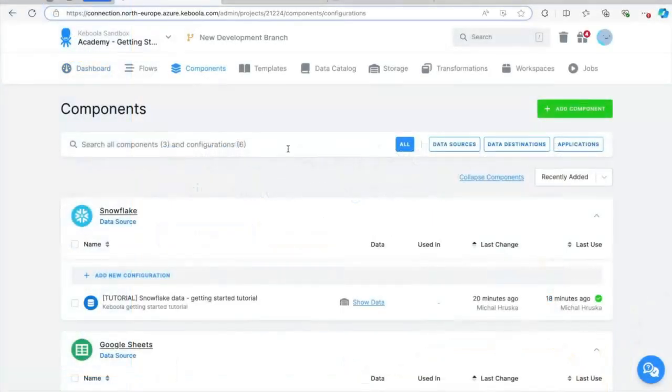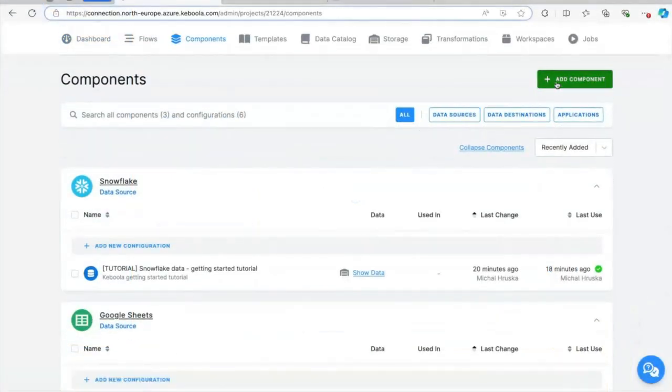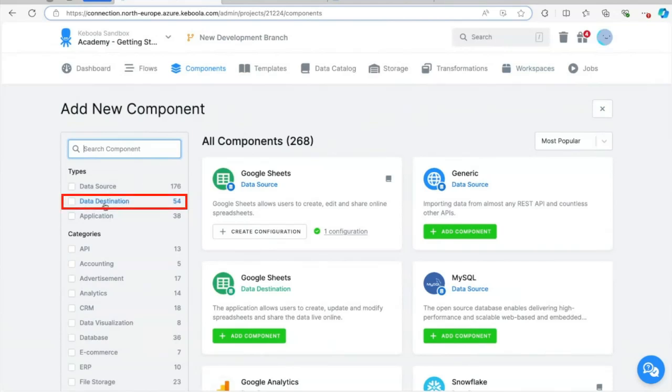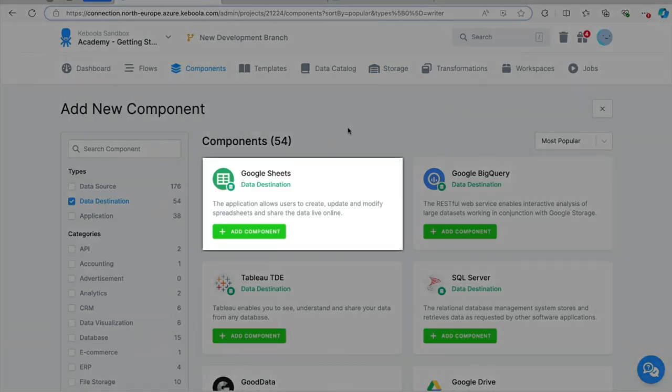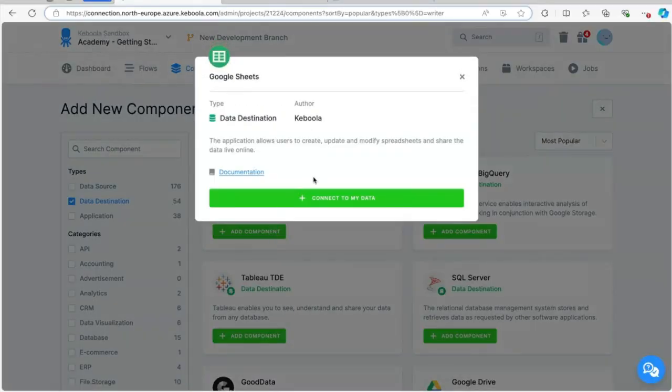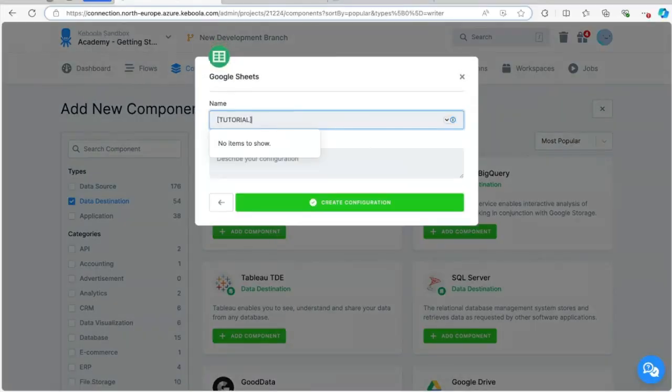To begin, navigate to the Components section and click Add Component. This time, we're interested in the data destination components, which allow us to export tables from Keboola storage to an external destination. For this example, we'll use Google Sheets. Click Connect to My Data and name the configuration appropriately.